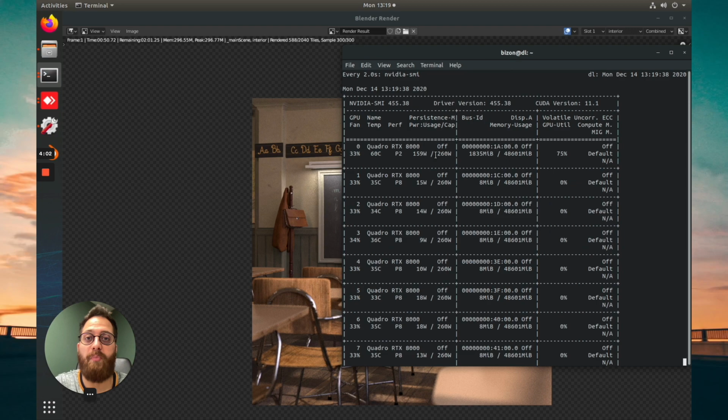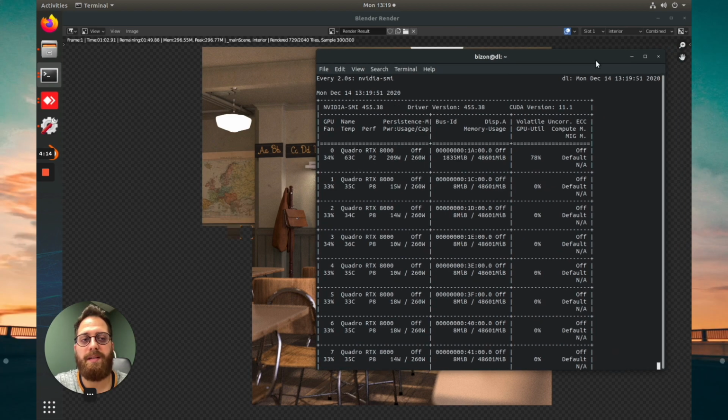Just a comparison in price here, we're talking about the RTX 8000 itself for $5,500, and the RTX 3090, you can find it for $1,800. So that's a big difference in price. So we're going to see the performance between them.